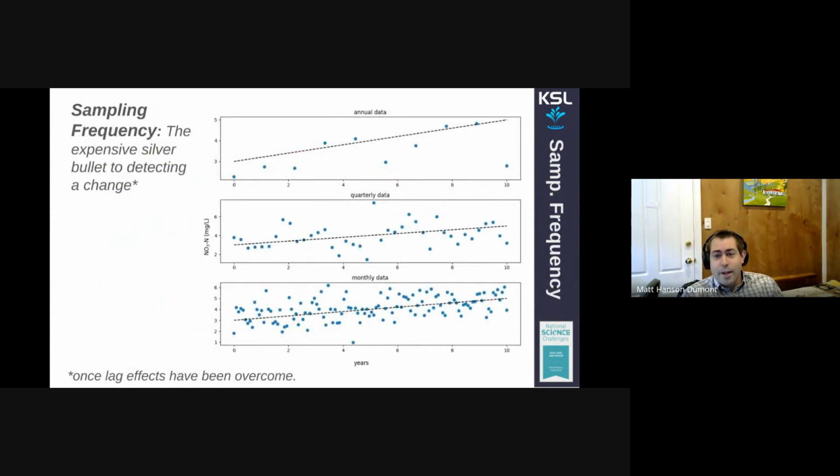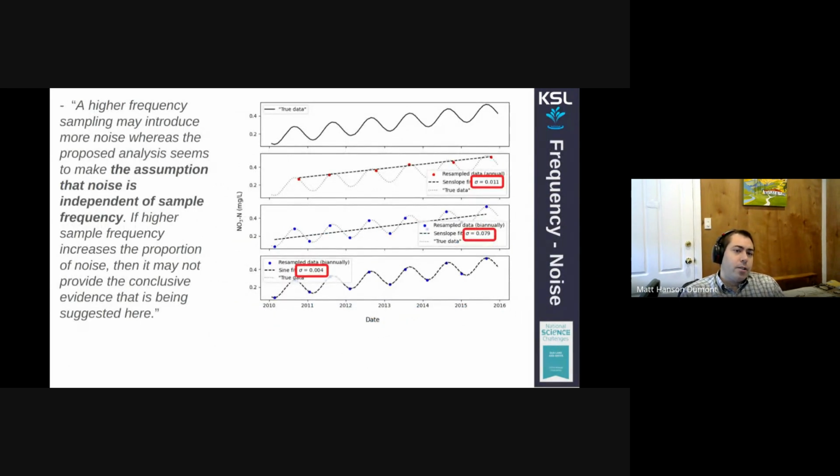The other silver bullet we have is sampling frequency. The more we sample, the more information we'll have, and the easier it will be for us to reduce that noise, to reduce that unexplained variance. But it's an expensive silver bullet. Now, I want to touch on a subject which was raised in a comment after a previous talk, where they said a higher sampling frequency might actually introduce more noise and make it more difficult to assess what's going on. So, is higher frequency sampling actually the right call here?